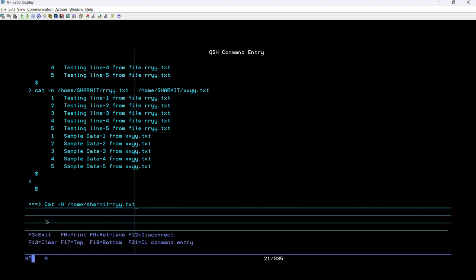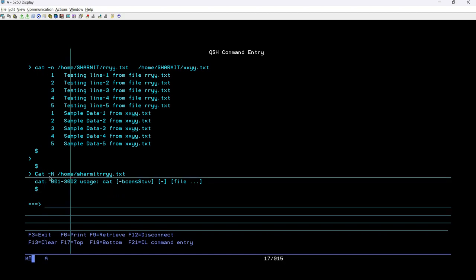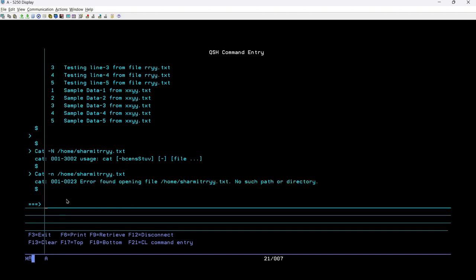rrY.txt, because this thing we have already discussed many times. Will it work if I hit enter? No, it will give an error. Why? Because this time we are trying to use the option -n, but it is in capital. And when you use capital N, it will for sure give you an error, because this is case sensitive. We have to put small n only.